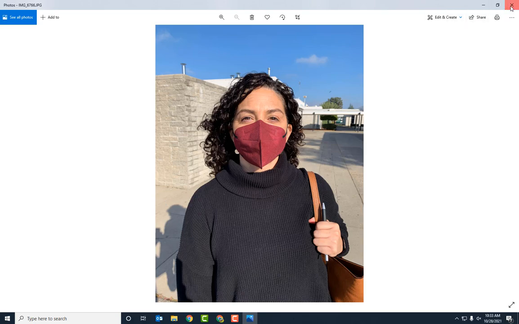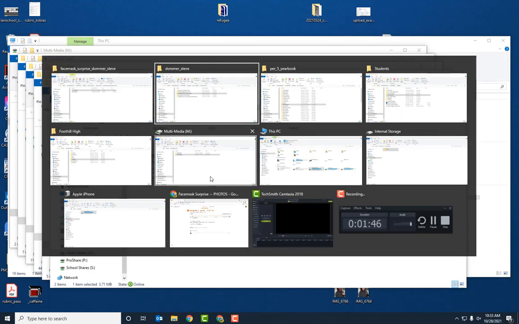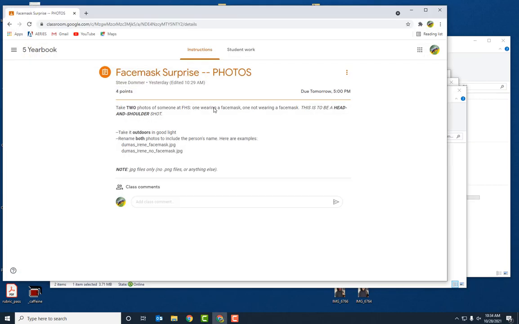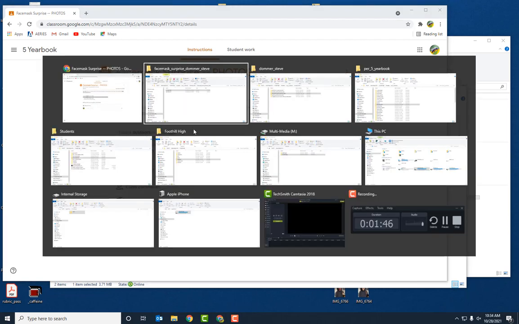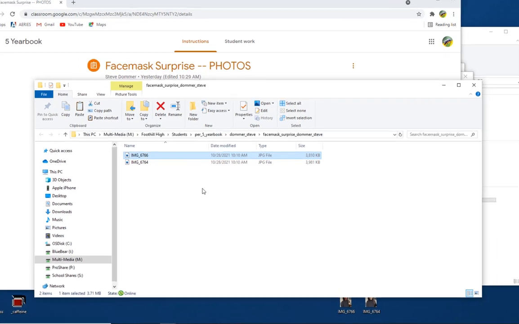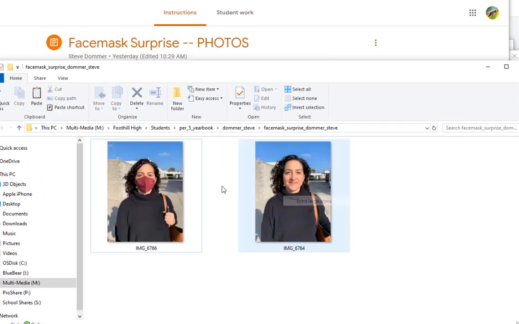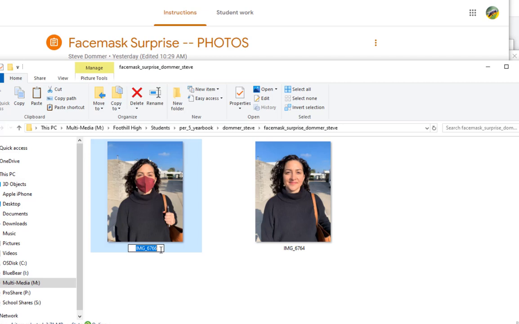So I'm not done because I have to rename these. Okay, if I go over to the instructions, it says rename both photos to include the person's name. Here are examples. I have a couple examples. Last name, first name, face mask. Last name, first name, no face mask. It's pretty easy. So this one, I want to look and see which one's which here. Okay, this one. So I'm going to rename this one. This one's going to be Luat Christina face mask.